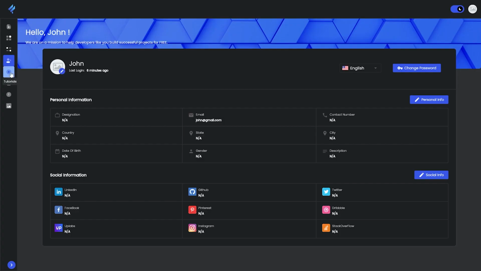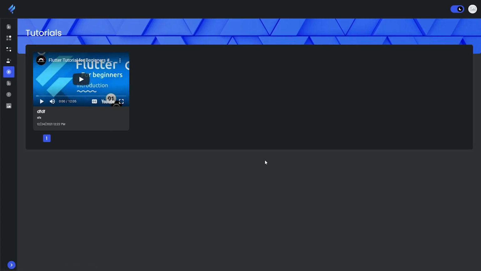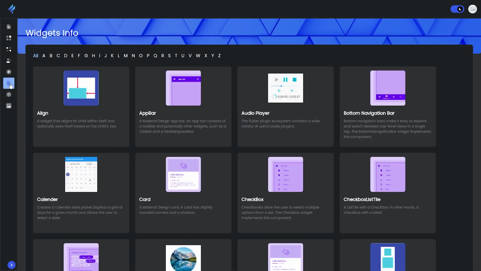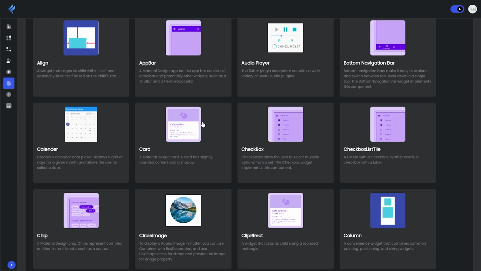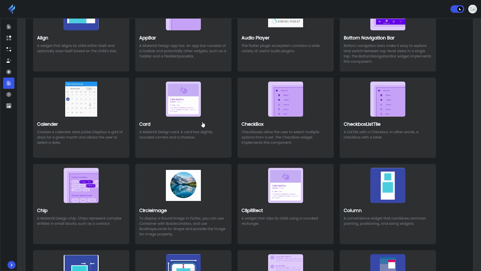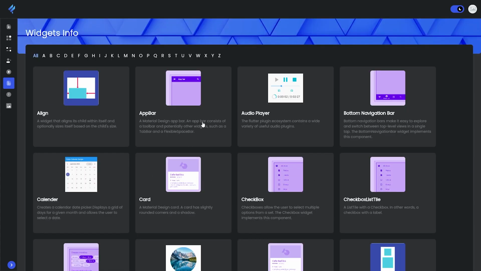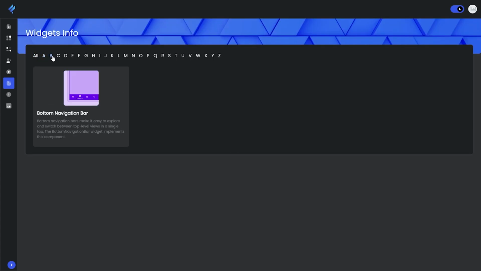Then we have the tutorial section. This section will be filled with our videos when it's done. So when you are using FlutterViz, you will get all the tutorials available. Then we have widgets information, where you will get all the information about the widgets that are used in Flutter. If you are a beginner in Flutter, you can simply see the information about these widgets before starting with FlutterViz. And you can also filter them with the alphabet.